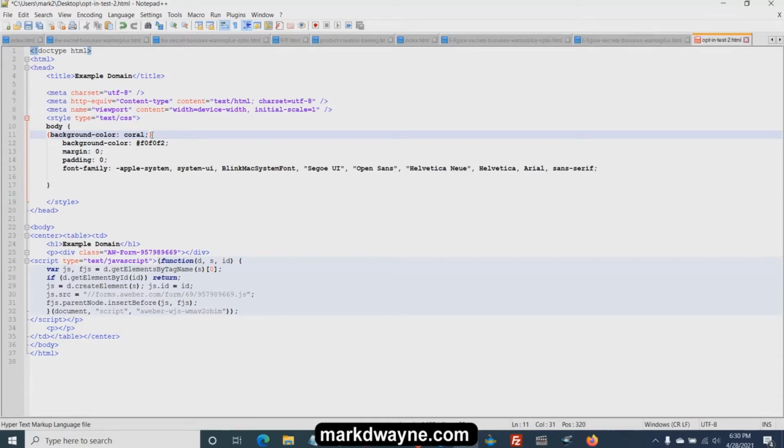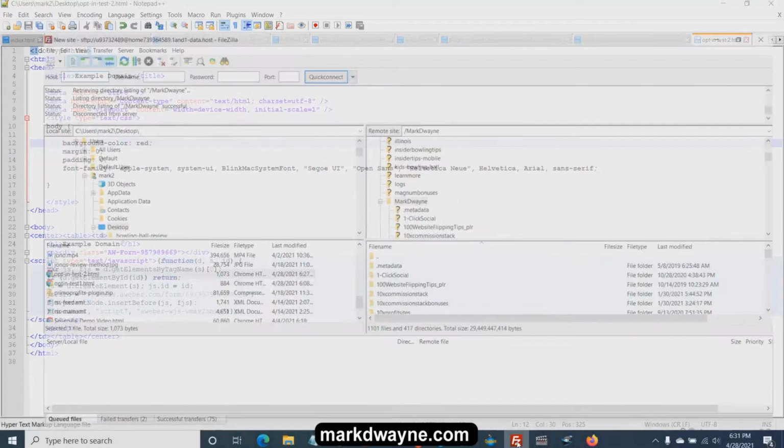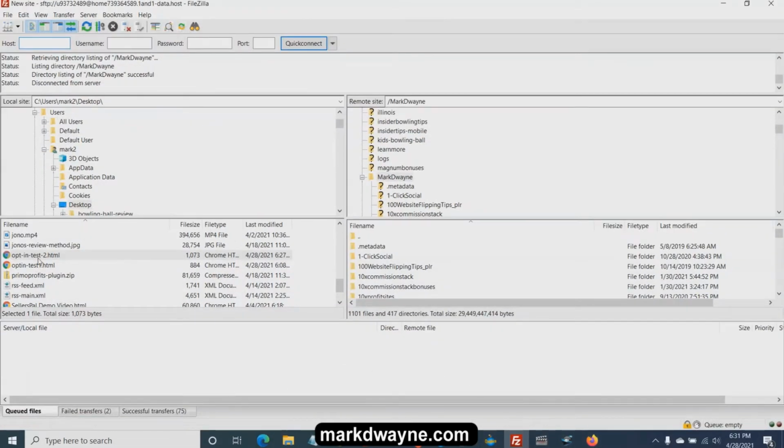But we're not going to use that, and we don't use these brackets either. Those are these. But anyway, we don't want that. I already got it in here from example.com. And you can put on here, let's just make it red. Okay. We save. We go back down here to our FTP server.